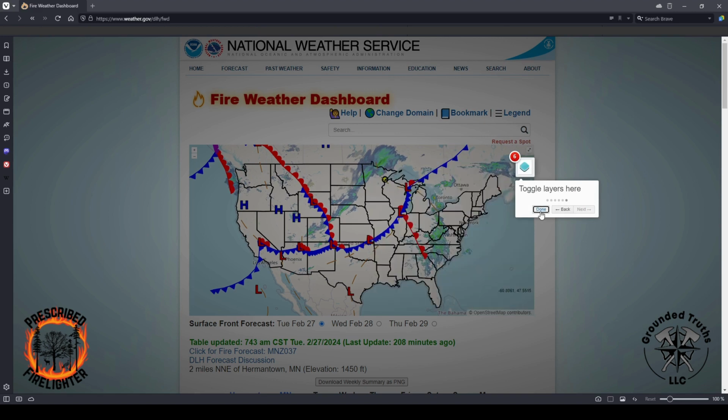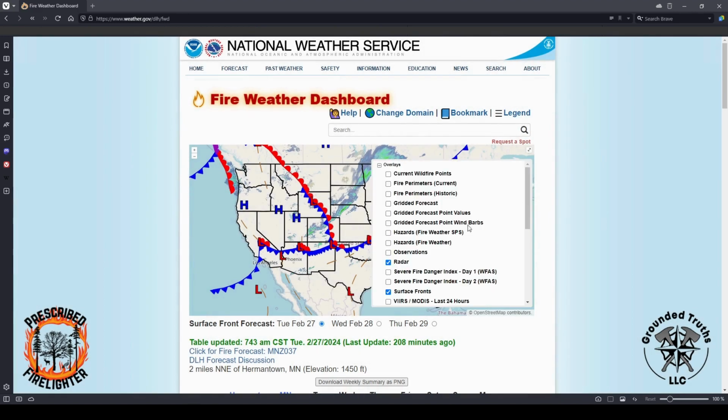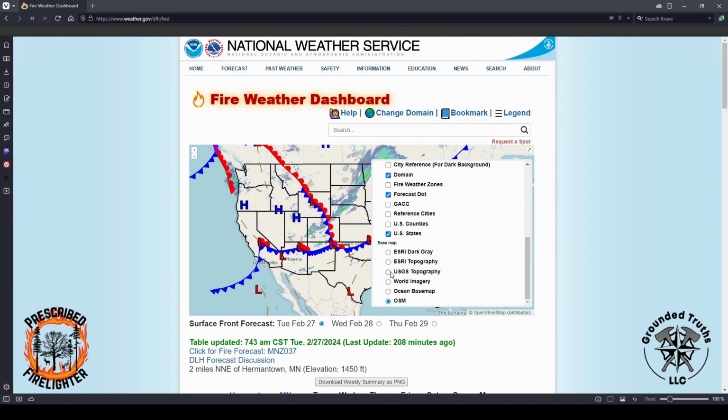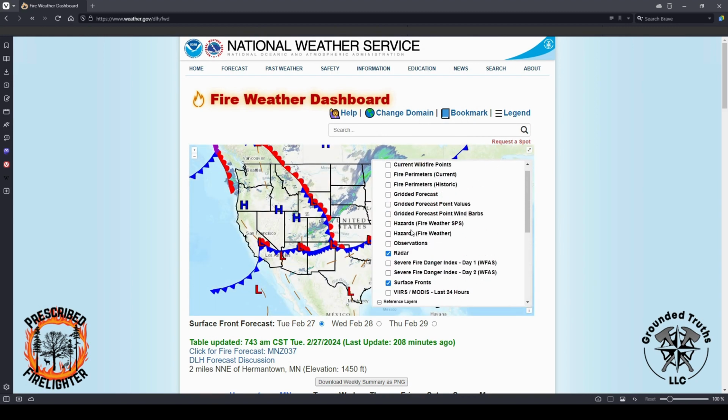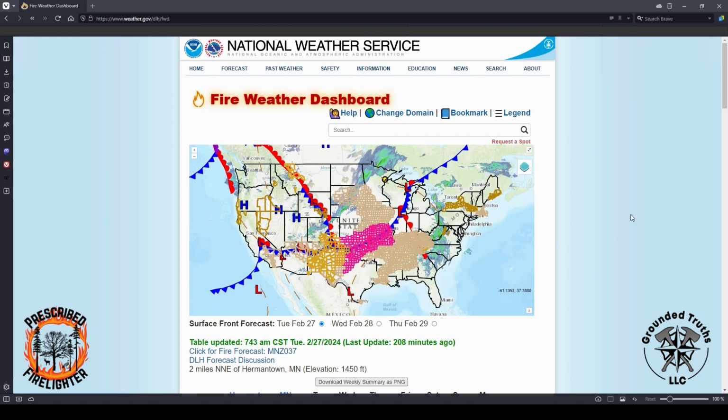And this is to mess with the layers. And the layers are kind of important. So I like the Esri topography layer as a base layer, base map. Couple things to show you. The big things that I look at. So number one, I'm going to click this, watch what happens.